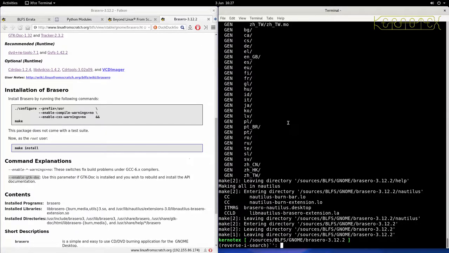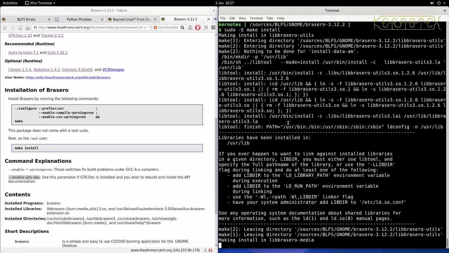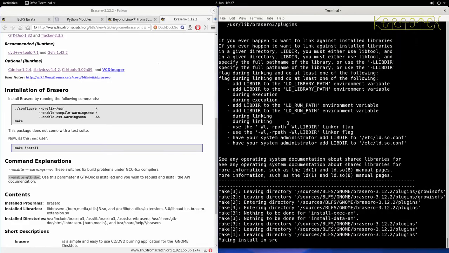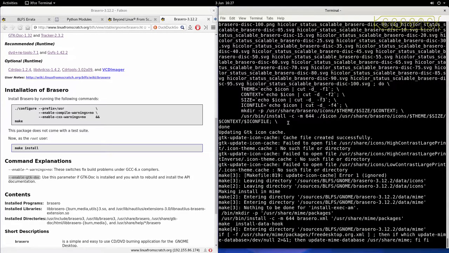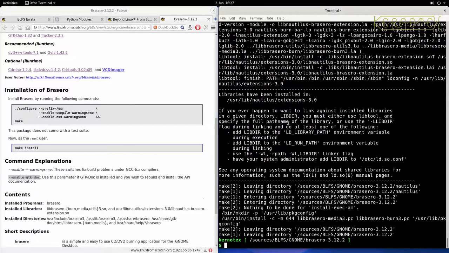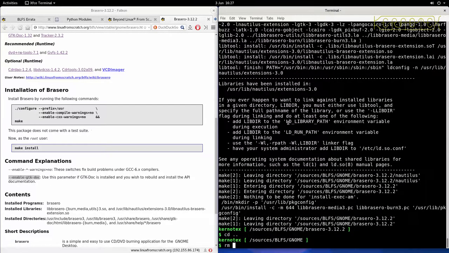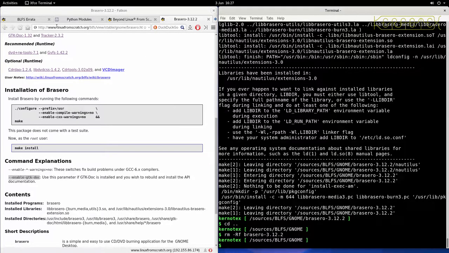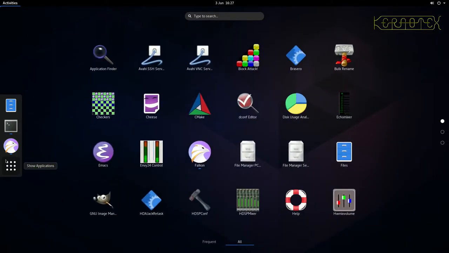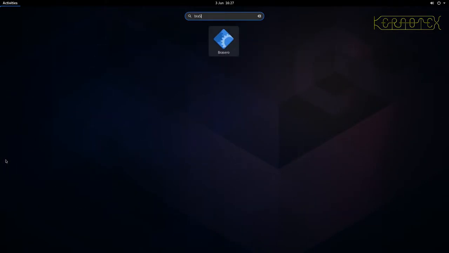So that's better. Let's install. It's all complete. So we should be able to find this one in the applications. There it is.